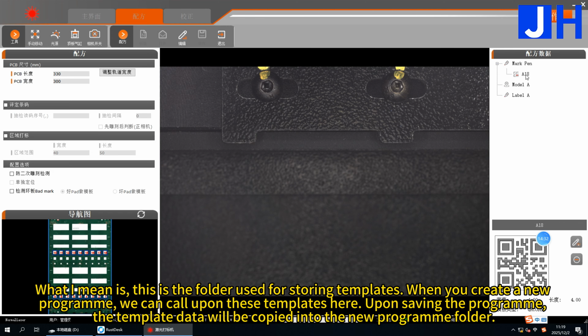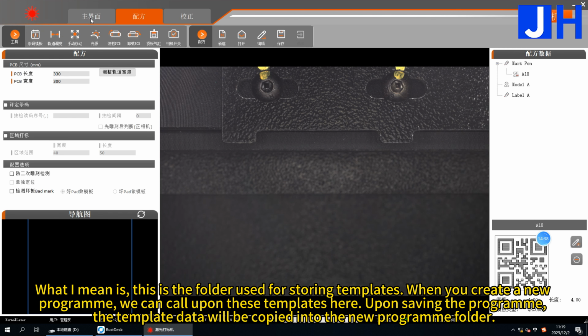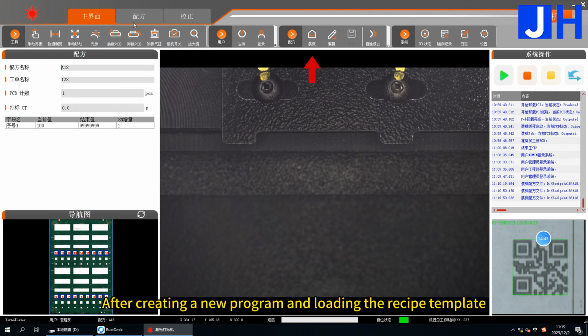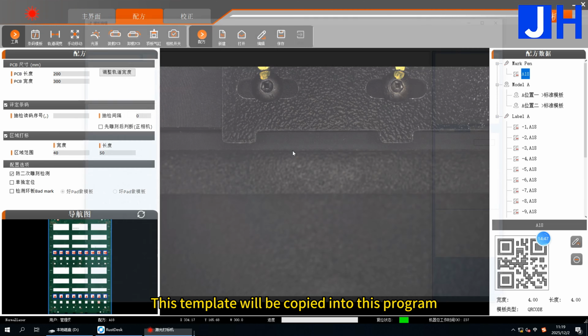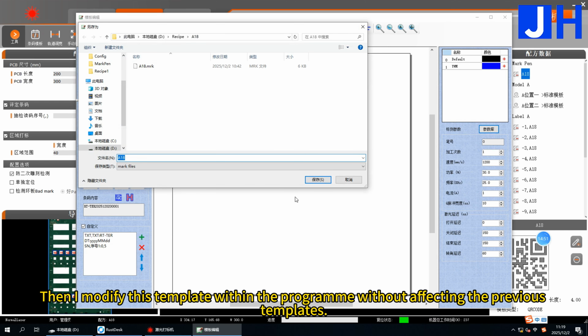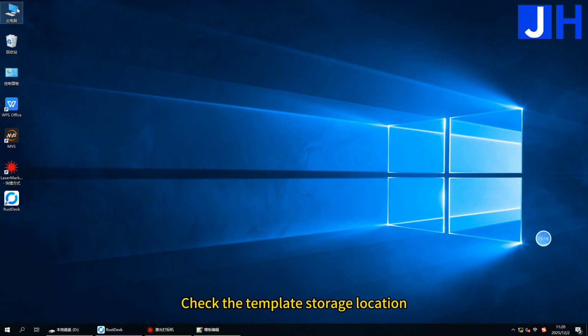When you create a new program, we can call upon these templates here. Upon saving the program, the template data will be copied into the new program folder. After creating a new program and loading the recipe template, this template will be copied into this program. Then I modify this template within the program without affecting the previous templates. Check the template storage location.